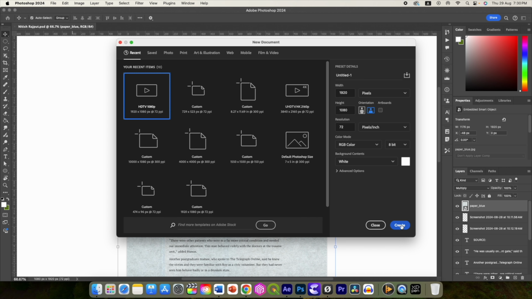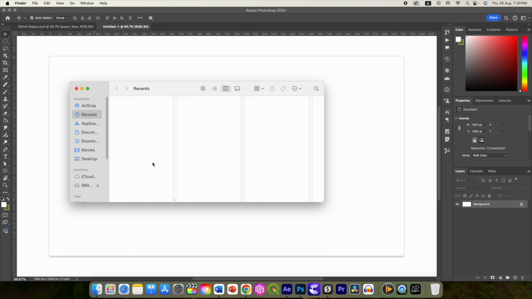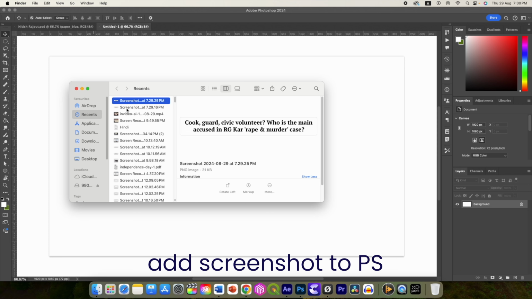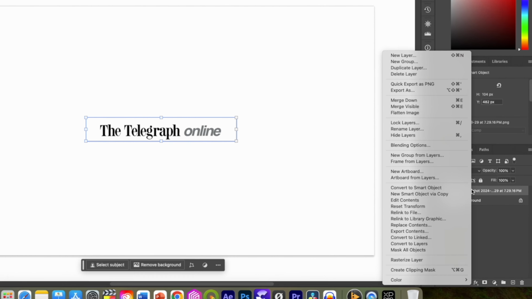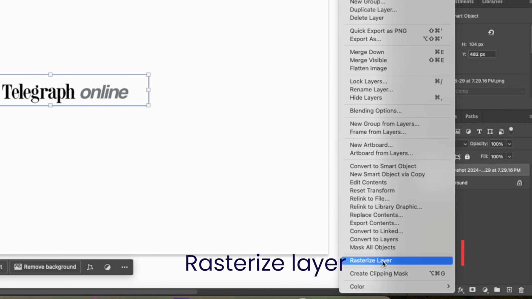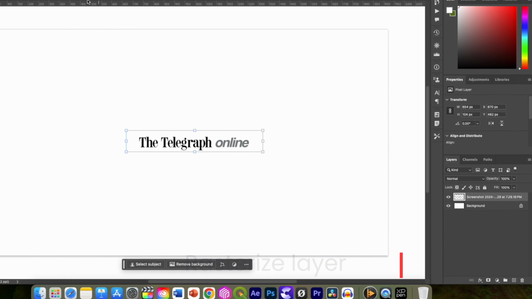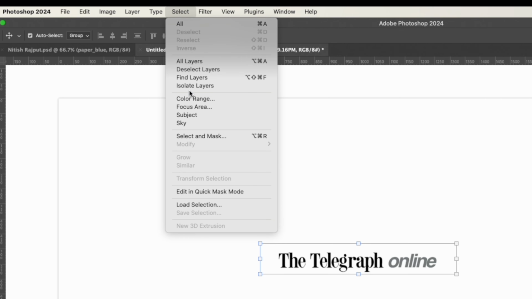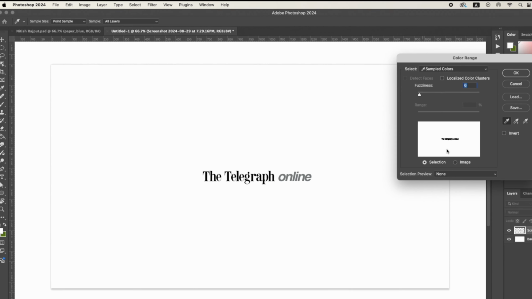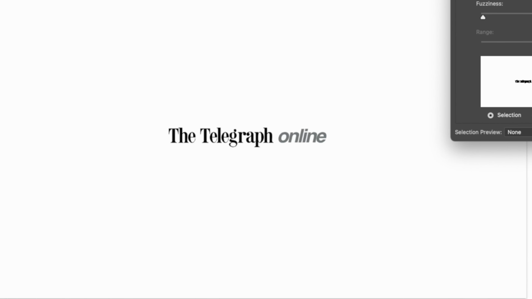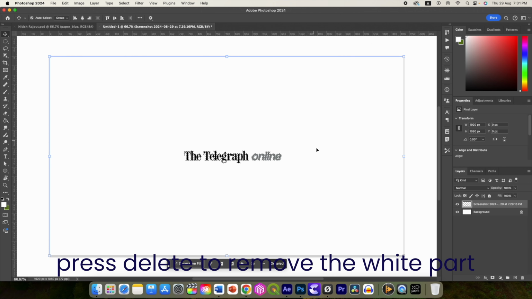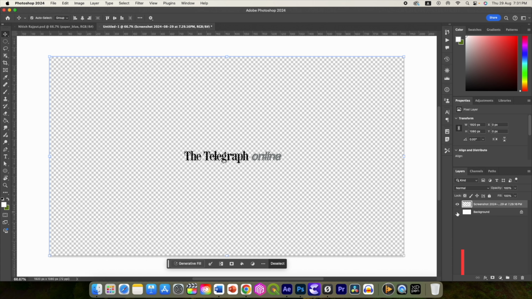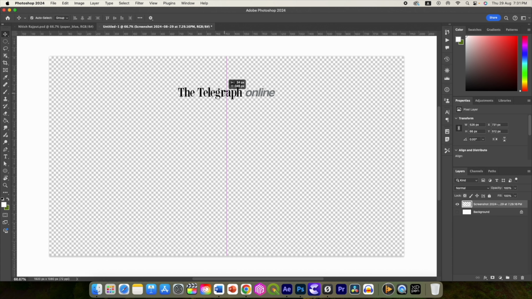Let me demonstrate how to remove this white background. Okay, so right click and convert it to a rasterize layer. Then go to Select, Color Range and select this white part of the text. Click OK. Then click on delete. So it will delete the white background, and you can use it as a text.